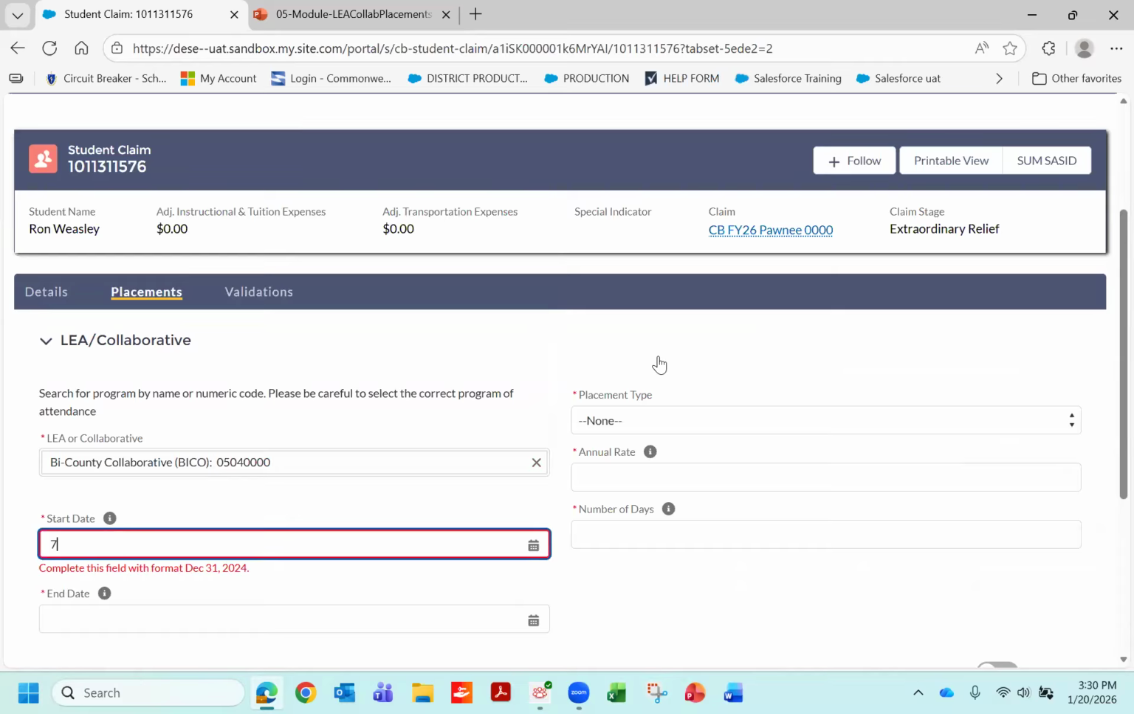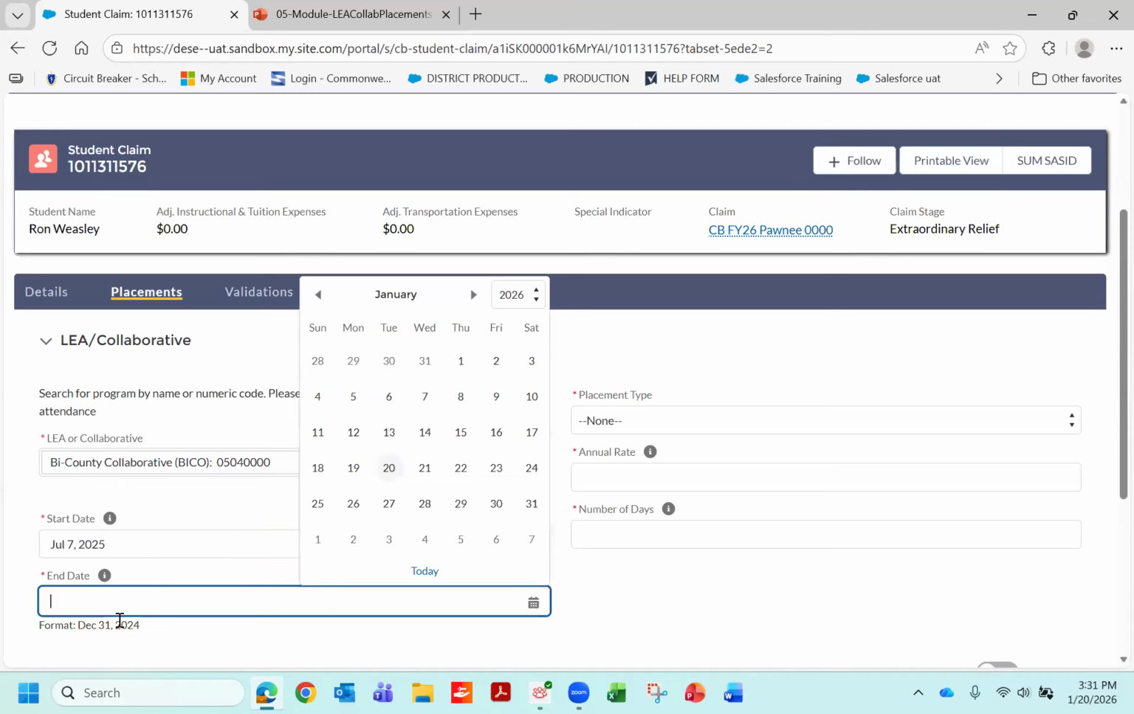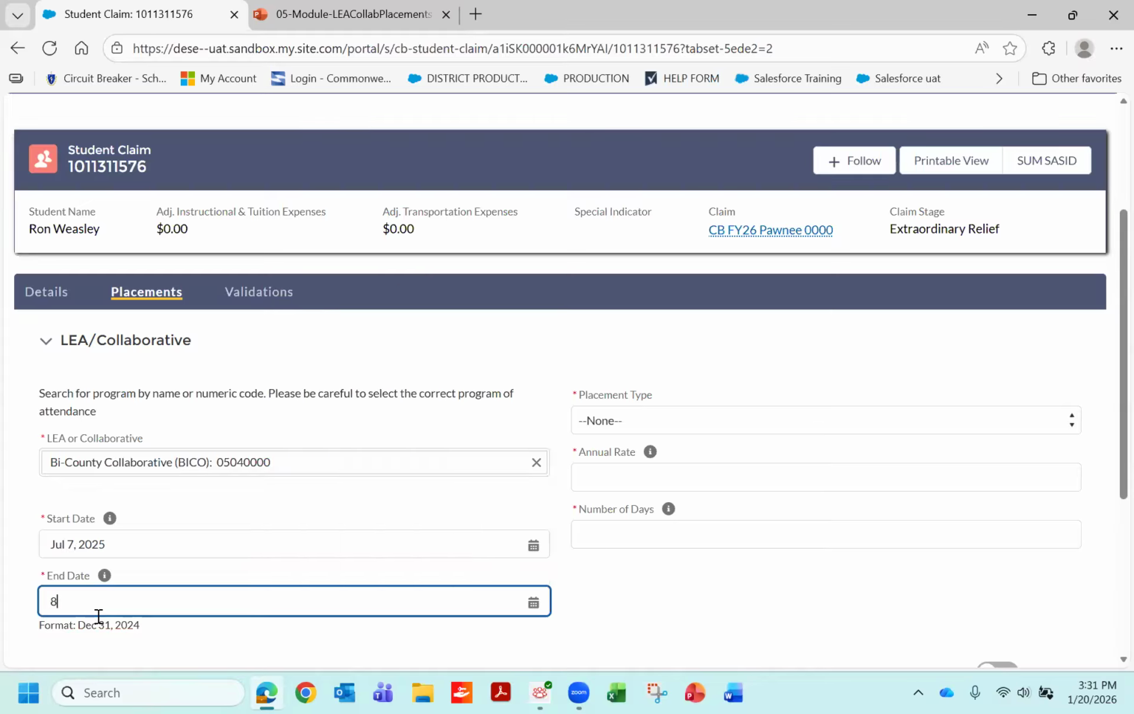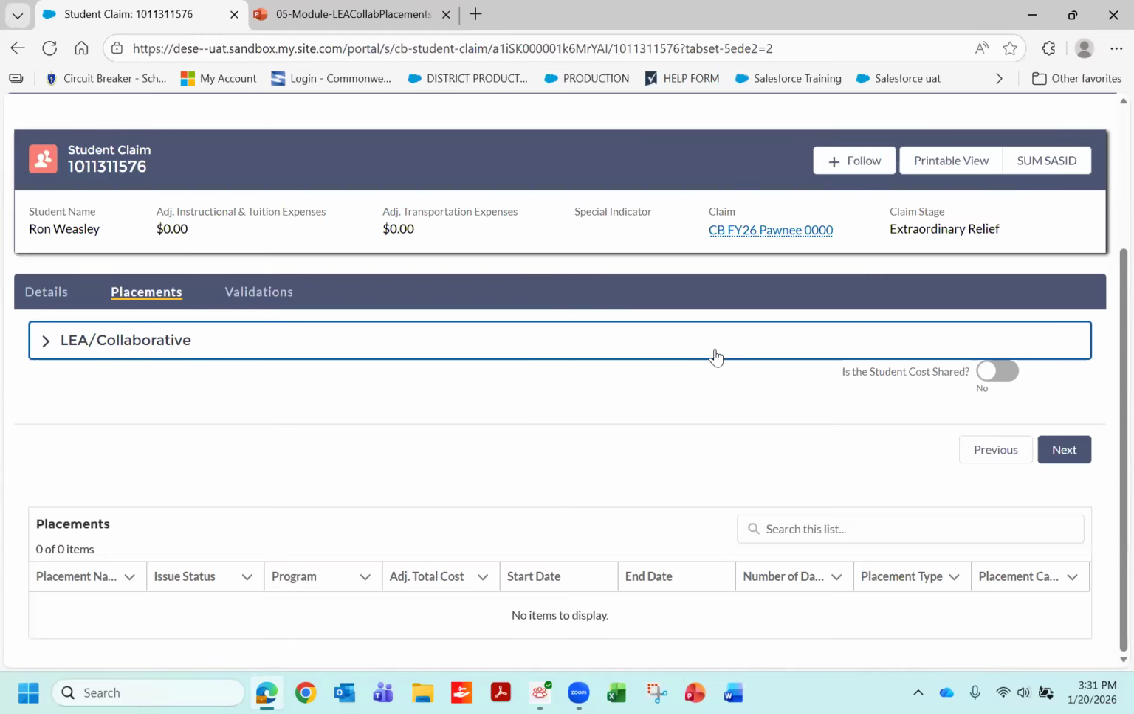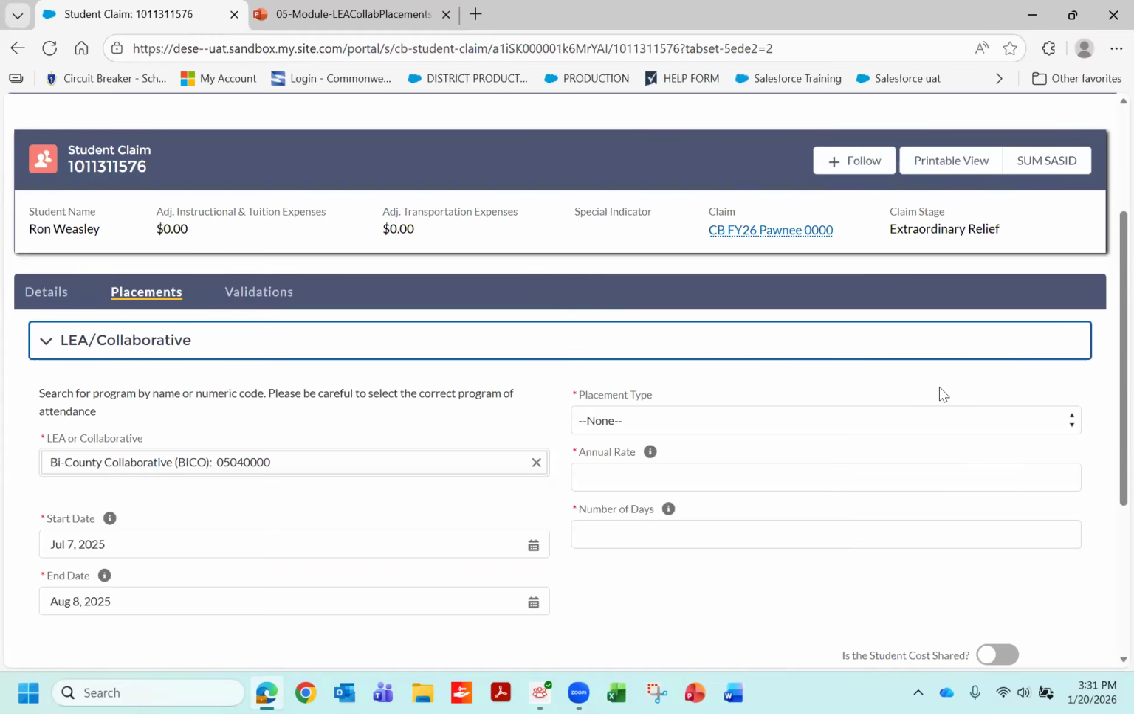It started on 7/7/25, and you have to put the full year in order for that to work. You can also use the calendar function on the right-hand side. The placement ended on August 8th, 2025. Sorry, the screen is sensitive, but you can always go back into it.